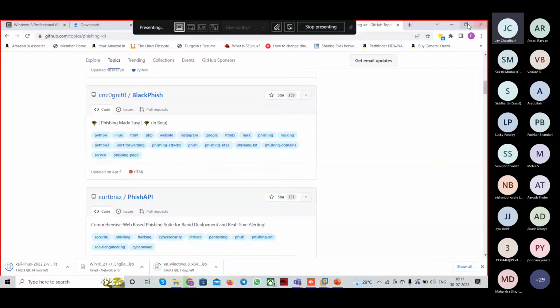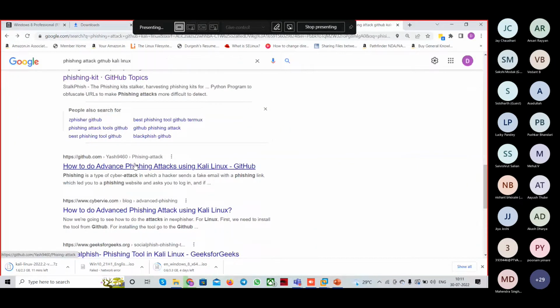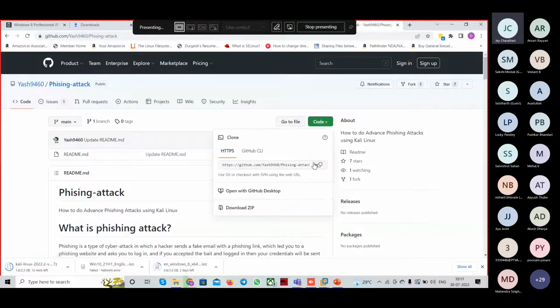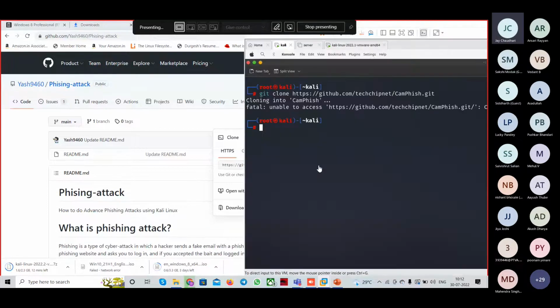Here is the phishing kit tool. You can also download this. See here, we are downloading a phishing attack tool. We'll copy this code and you have to write git clone.